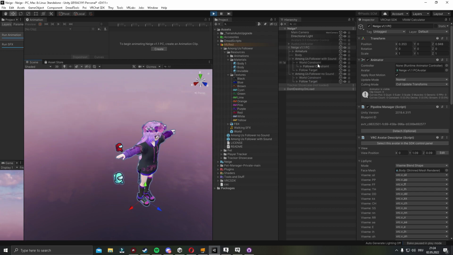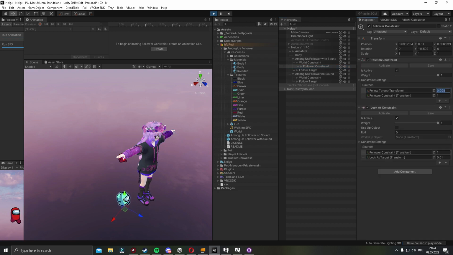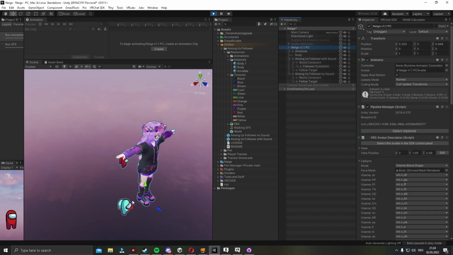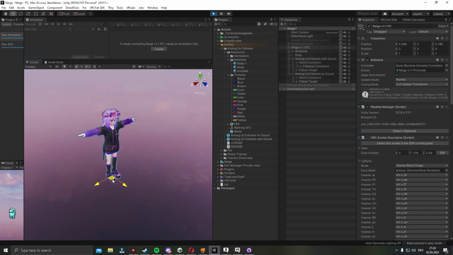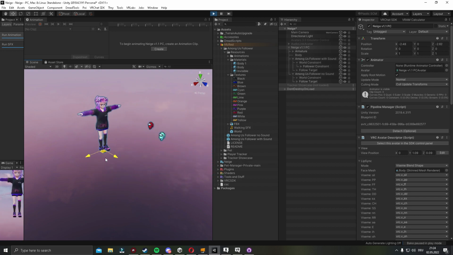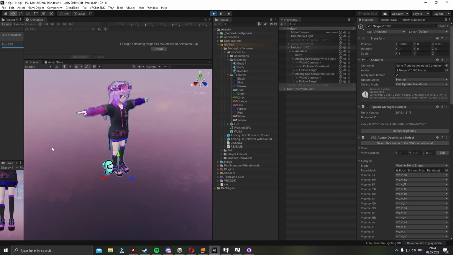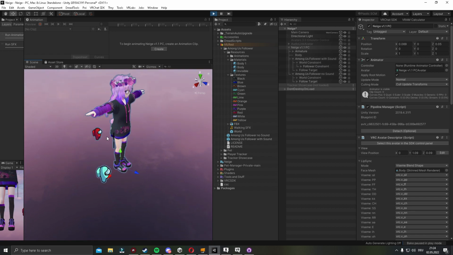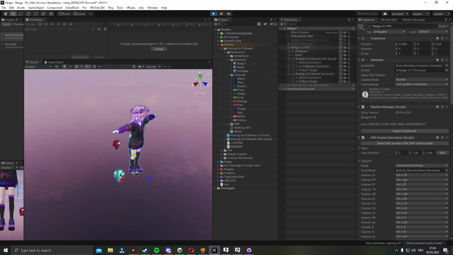And if we select the follower constraint, and then we increase the number to say 0.0011, and we move again, you can see that it's going to follow much faster than the red one. The red one is still lagging a bit behind. You can change this to any value you want. Just remember that testing in Unity might not reflect how it looks in VRChat.